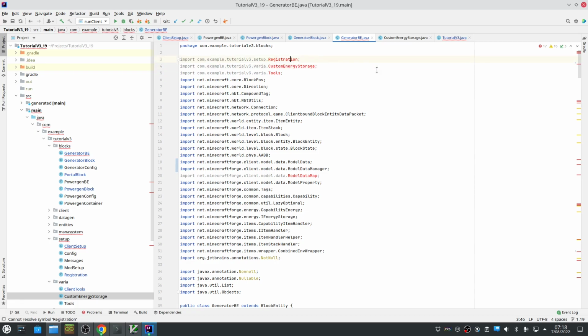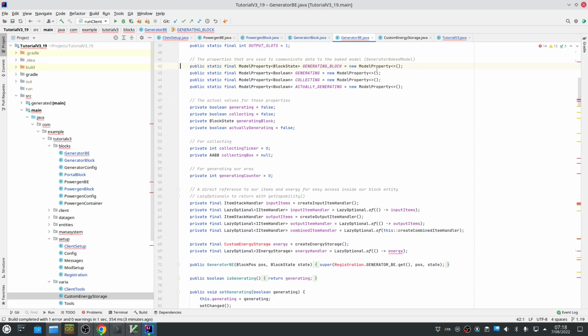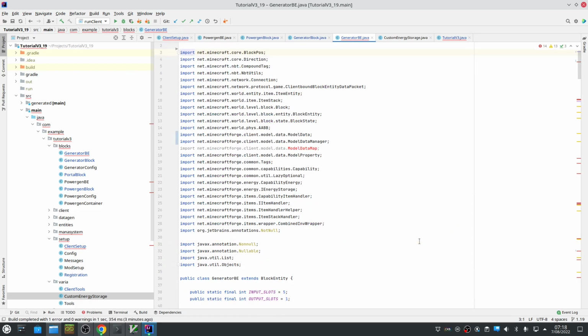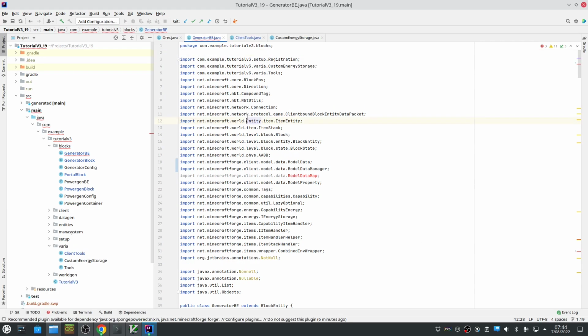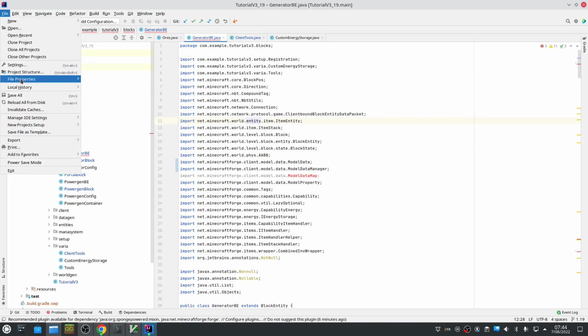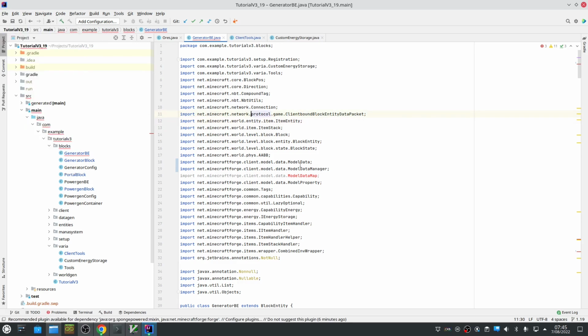Alright, for some reason this import is failing. That's weird. Okay, hold on. Alright, so I managed to fix it using invalidate caches. And then it will restart and now the imports are good.